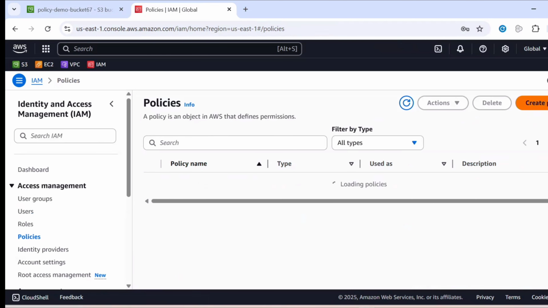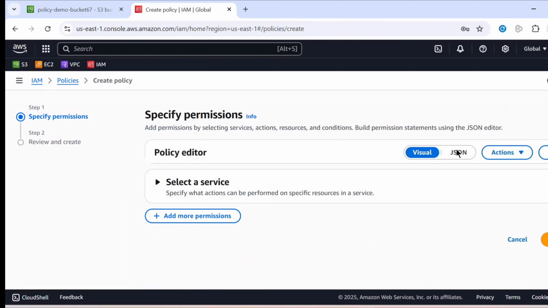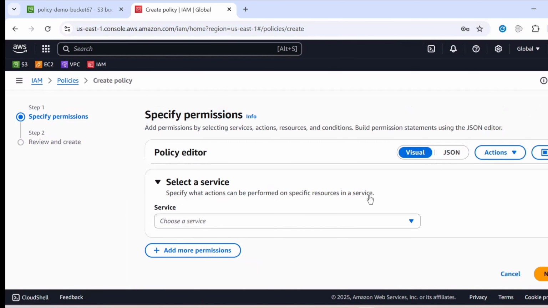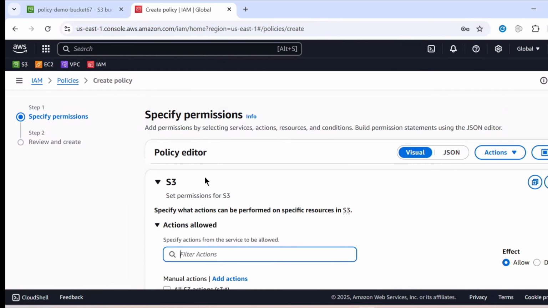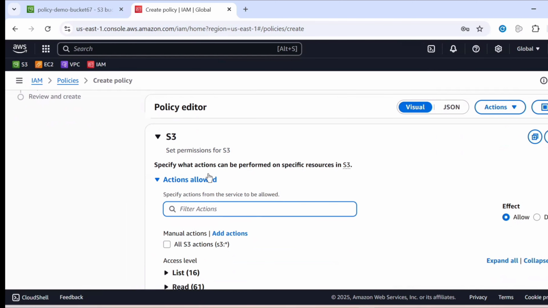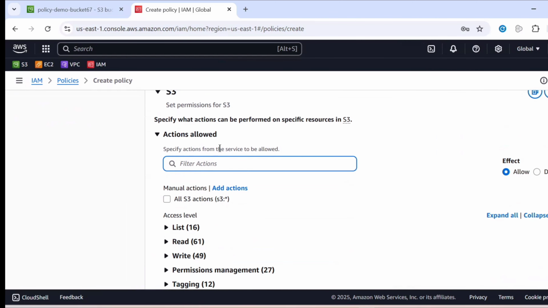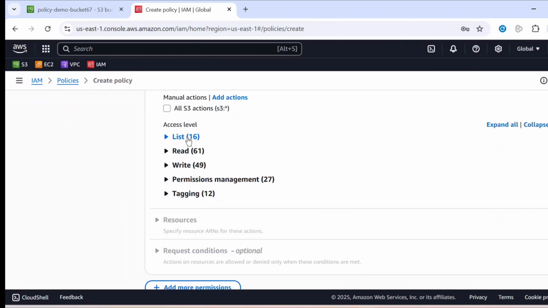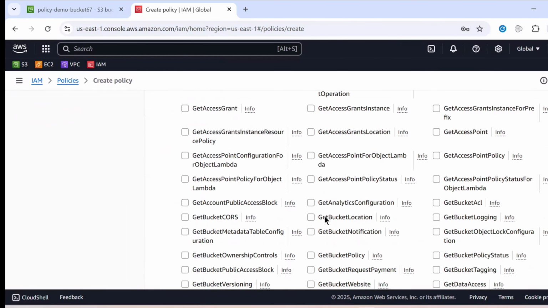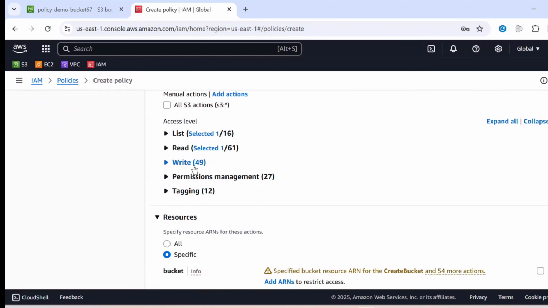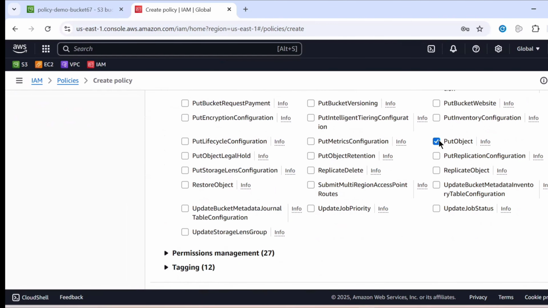Now we will create a custom IAM policy, which gives us full control over AWS permissions. Select the service here, I am selecting S3. Here we choose what actions can be performed on specific resources. We are going to give the get, put and list permissions. Select get object here, and on the right we are giving put object.